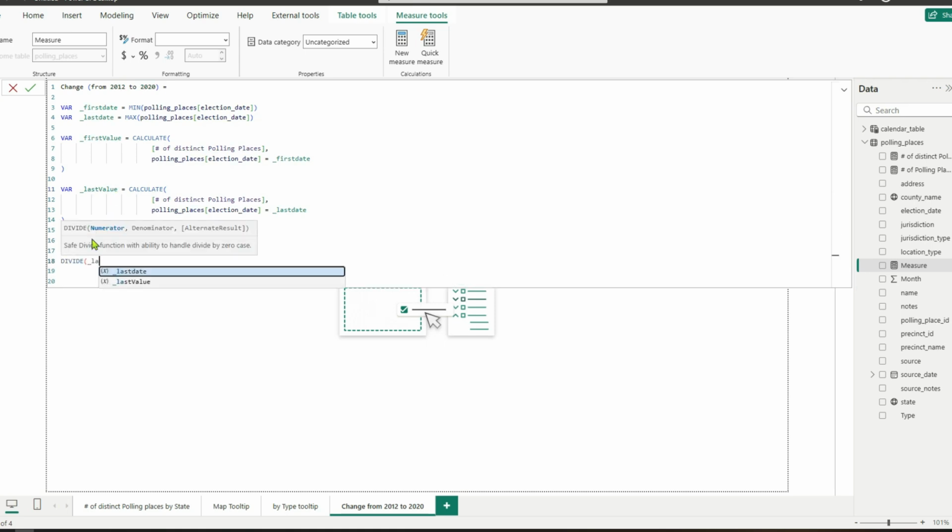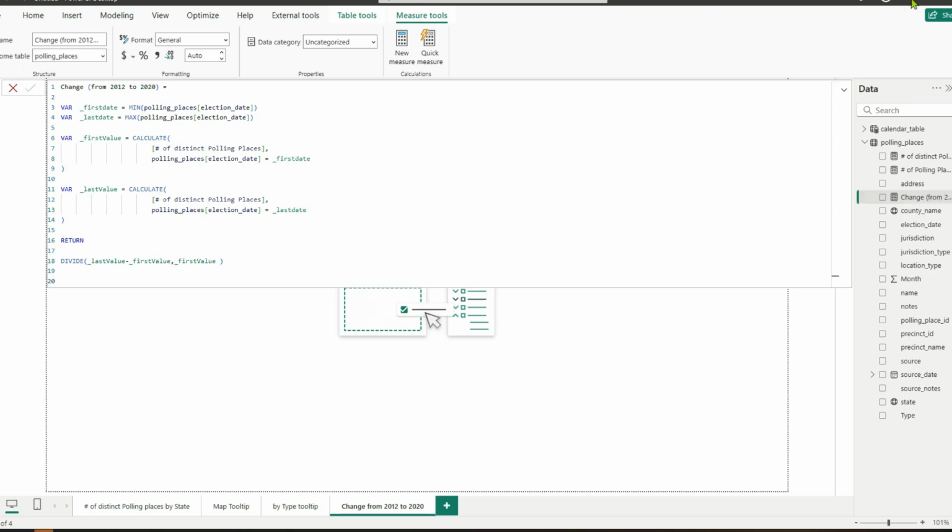In the return statement, we can easily calculate the change as a percentage. All we have to do is use the divide function. The numerator would be the last value minus the first value. The denominator would be the first value. That way we have divide, and as always we can format it and make sure it is percentage. So we have the percentage up top. So this is great, right?